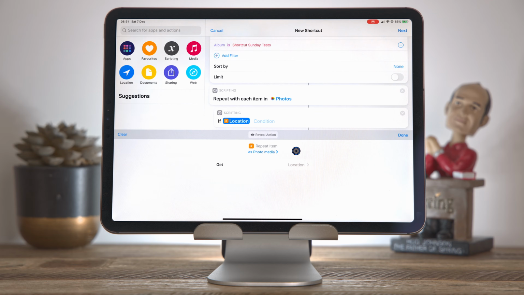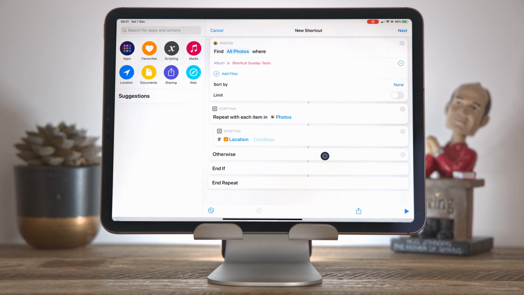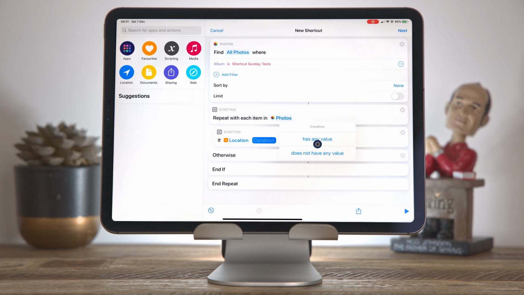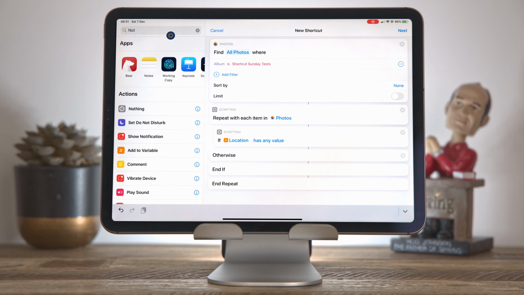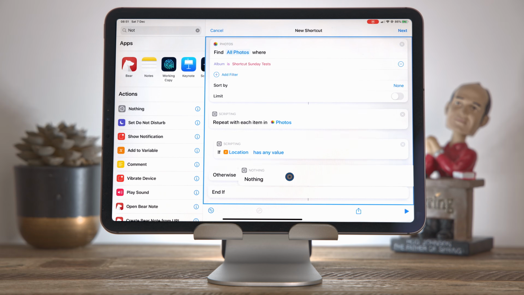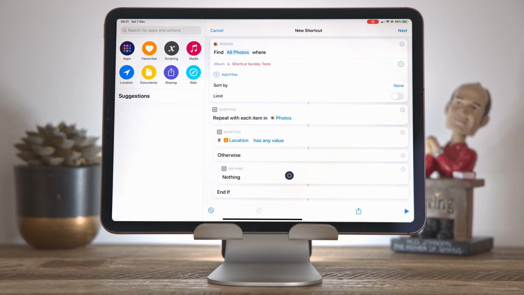So remember, this is how we can get properties of an item directly. We don't have to throw in another action for this. And I'm just going to say, has any value. So if the location has any value, this block of code will execute. Otherwise, this block will execute. And I can get rid of the otherwise block if I want. But what I actually quite like, just to be precise, is to drag in an action called nothing, put that here, and make it clear to myself later on that I'm actually doing nothing in this block.